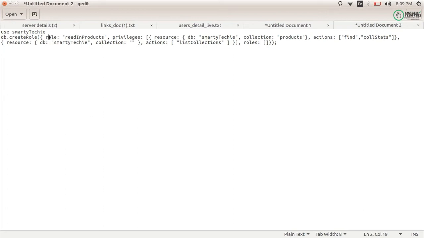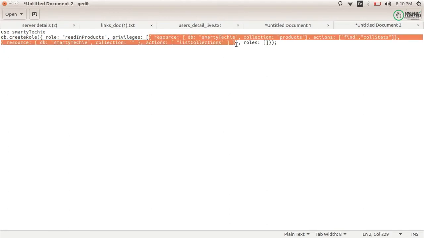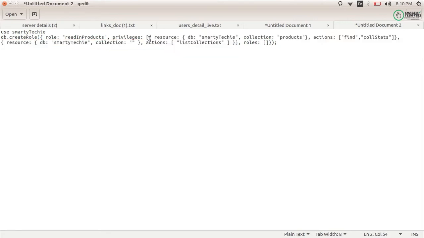And after giving the role, there is a parameter for the privileges. This is of the array type. That means you can provide any number of privileges as per your convenience. In this privileges array, this is a single document, and a single document means a single value.